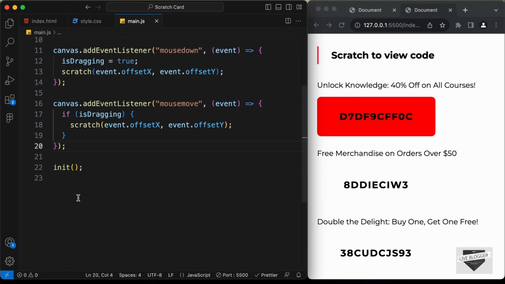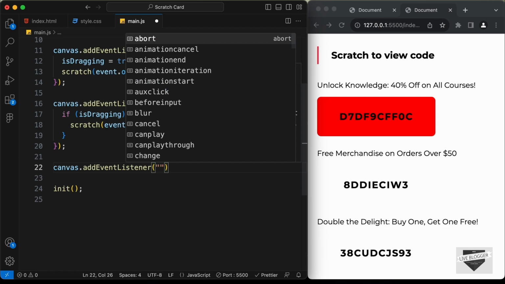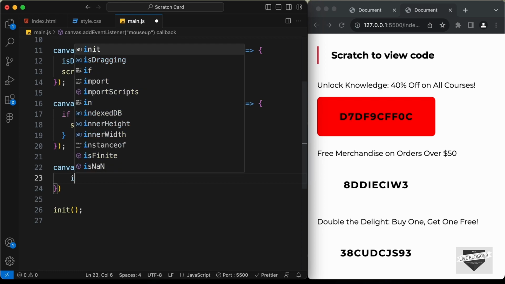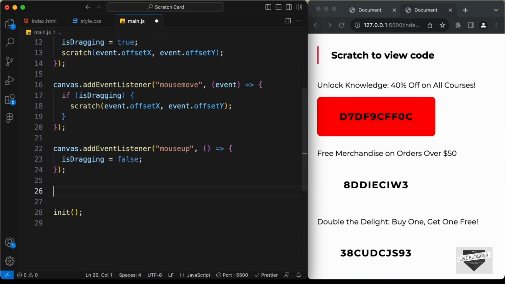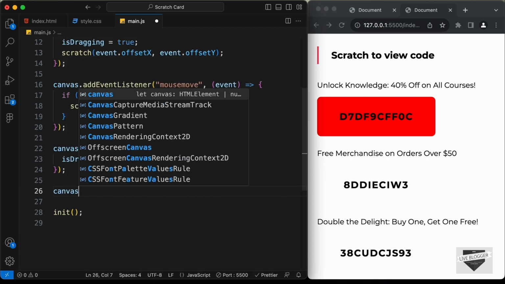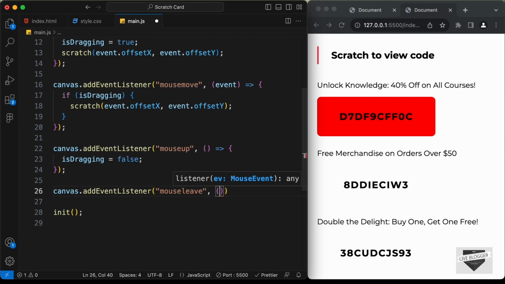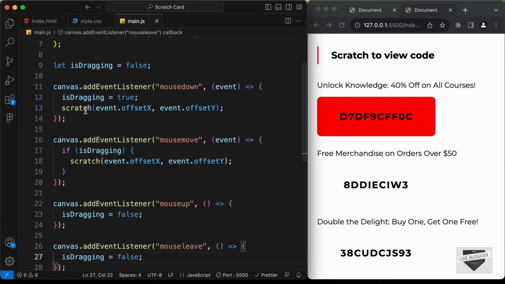And then we need to add another event listener. So let's type canvas dot add event listener, and we need to listen for the mouse up event. So when we are not pressing the mouse button, then we need to set the isDragging variable to false. So let's type isDragging equals false. And we need to do the same for the mouse leave event listener. So let's type canvas dot add event listener mouse leave, and here let's create an arrow function. And here let's type isDragging equals false. All right, now the last thing we need to do is we need to create this scratch function.